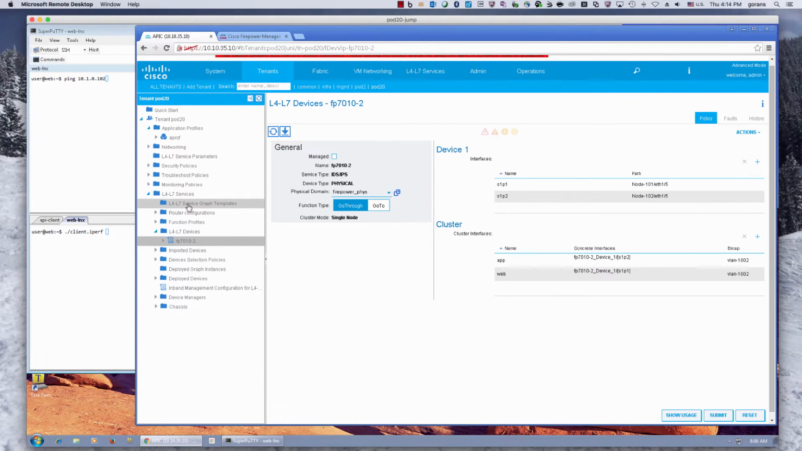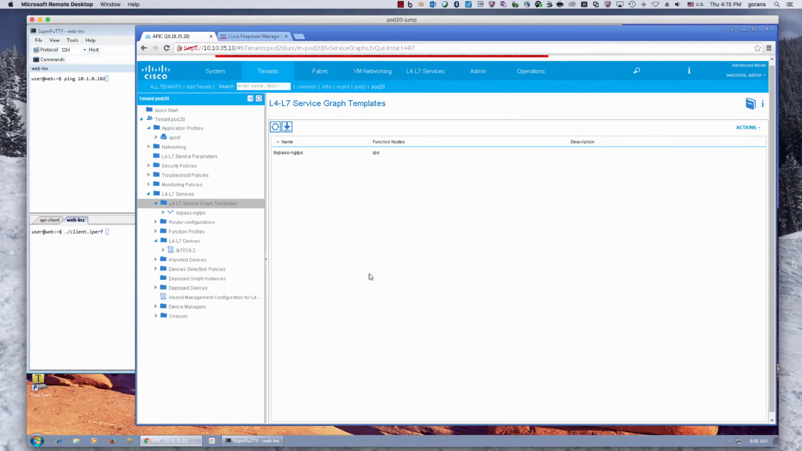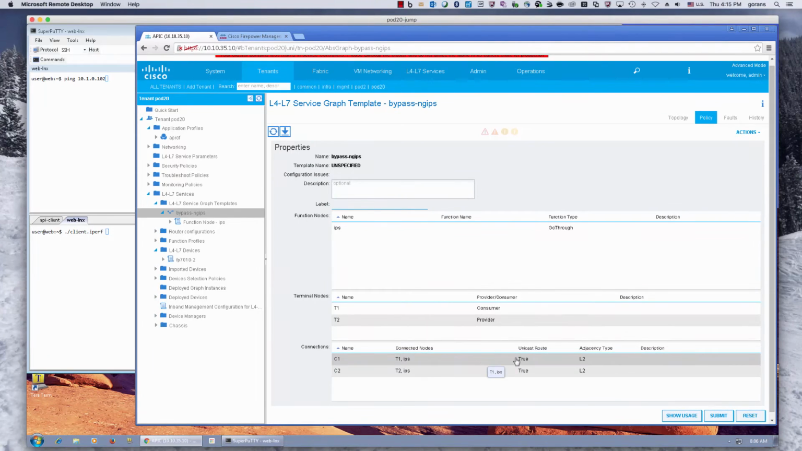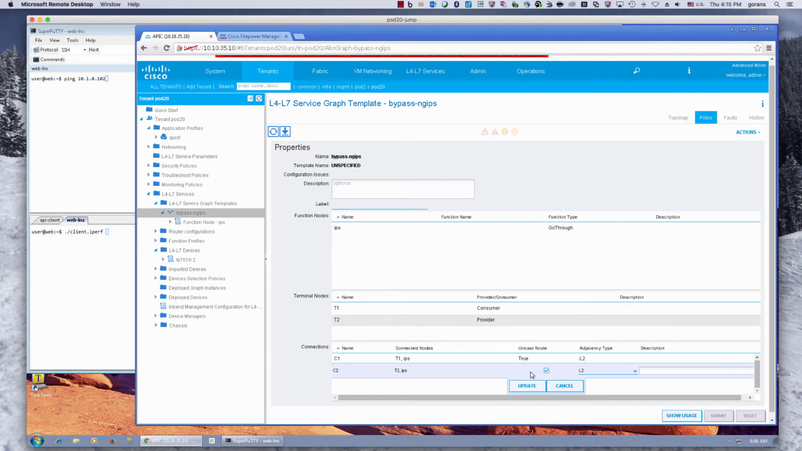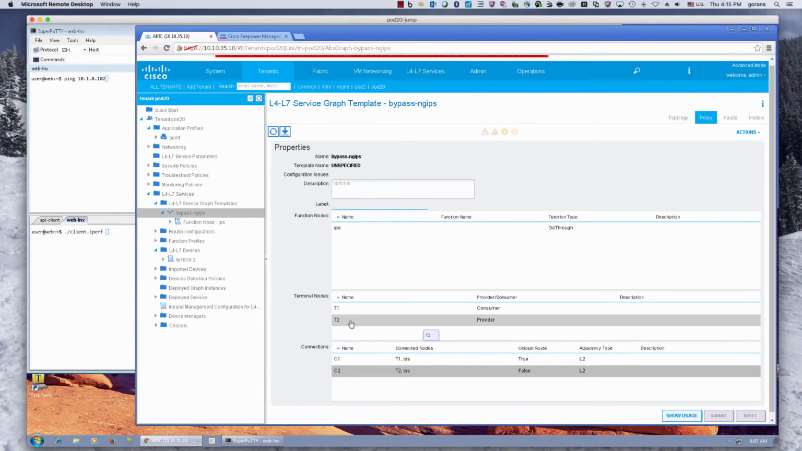So here, now we're going to go to create a service graph. We're going to simply drag that device, name it Bypass IPS, Next Generation IPS. And at this point, since I have an SVI in my web EPG, that unicast route will remain true for the connector one, but for the app connector, I need to disable that to make this service graph properly configured.